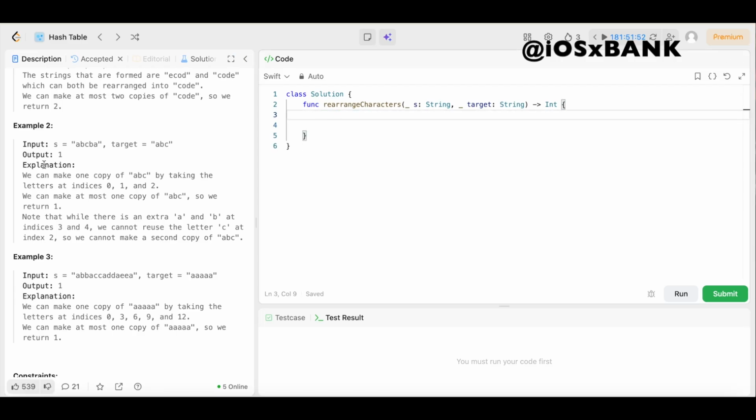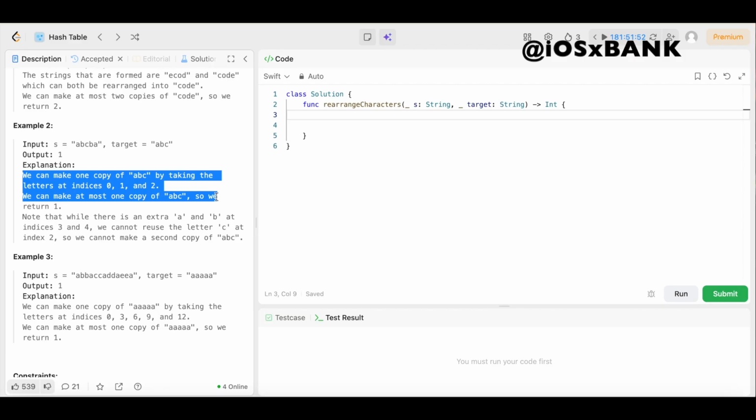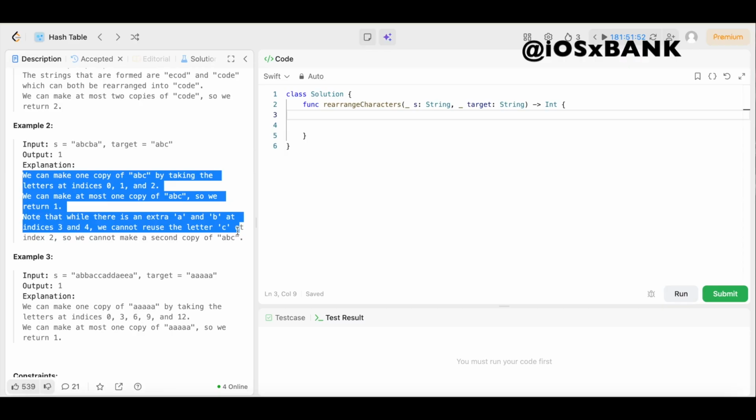So in example 2, our input s equals the string "abcba", target equals the string "abc". This time the output is 1 because we can only create this target in this string 1 time. It says we can make 1 copy of abc by taking the letters at indices 0, 1, and 2. We can make at most 1 copy of abc, so we return 1. Note that while there's an extra a and b at indices 3 and 4, we cannot reuse the letter c at index 2, so we cannot make a copy of abc.